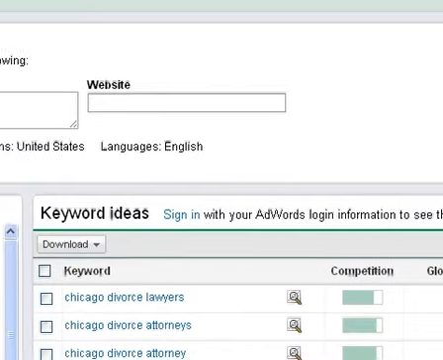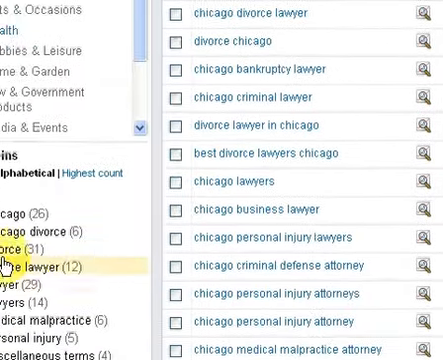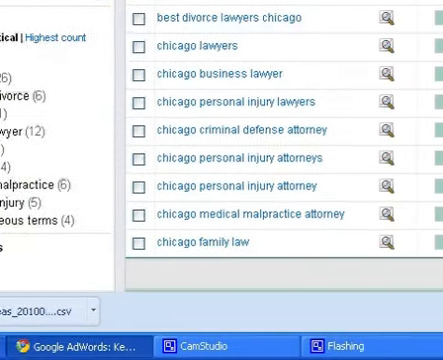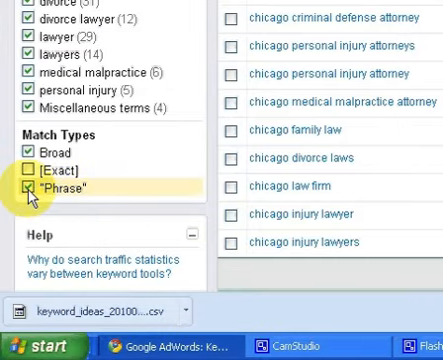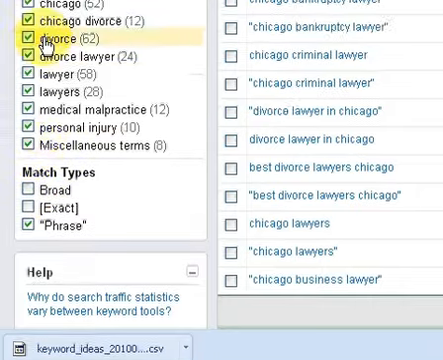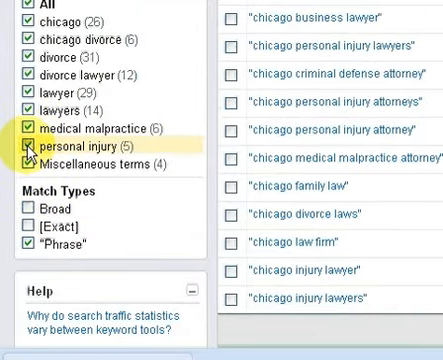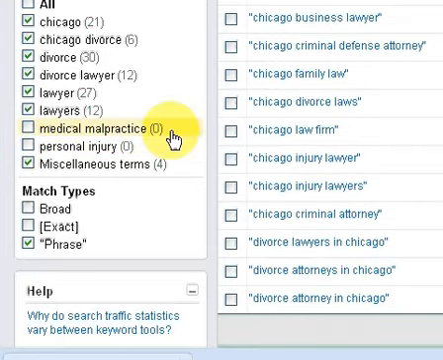Now I want to narrow the results, so I'm going to scroll to the lower left hand corner where it says match types and click phrase to narrow the return and deselect broad. Additionally, I want to remove the personal injury attorney results, so I'm going to deselect medical malpractice and personal injury. After a moment, the list will recalculate.